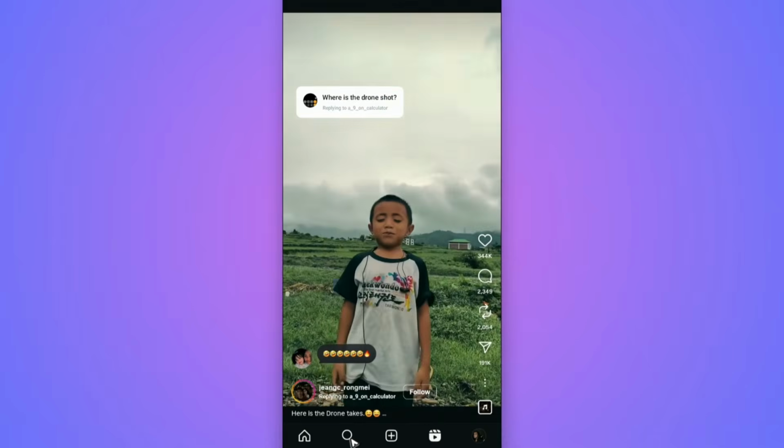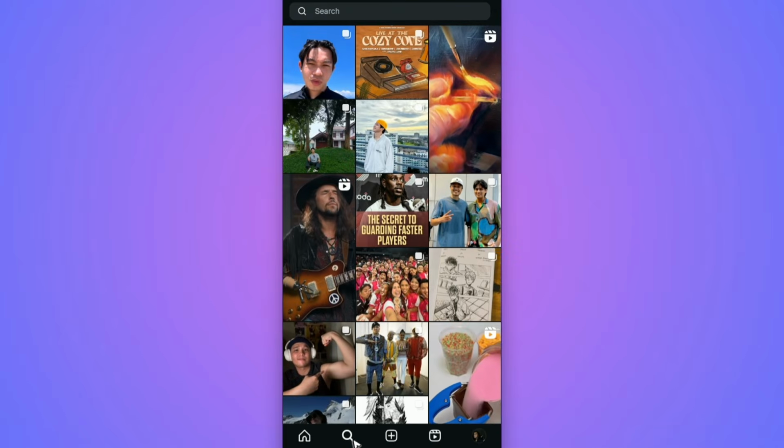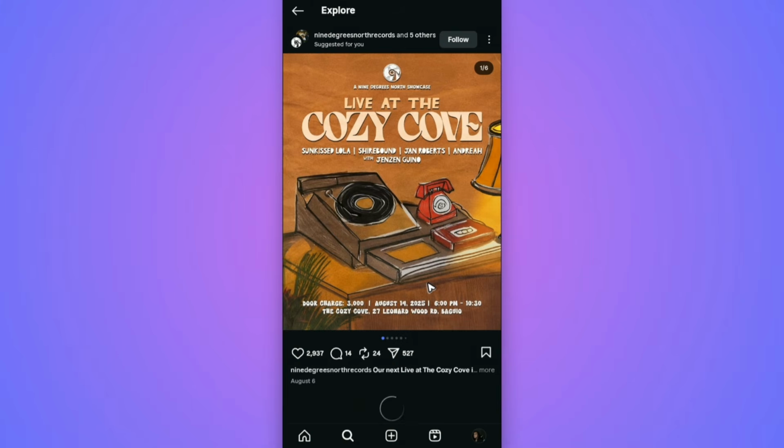Same goes for Explore. Okay, but it's pretty hard in here. As you can see, when I tap on a picture, I can't see my friends right here, but yours may be different. You'll be able to see your friend's name right here.